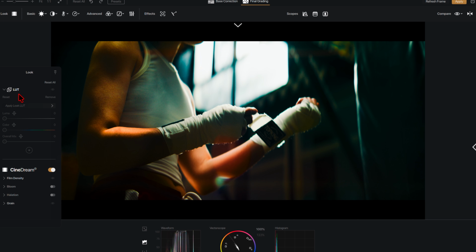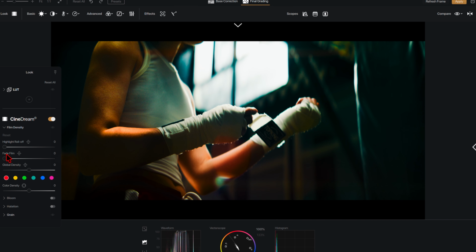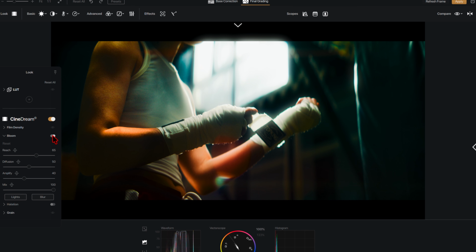And then right here in film density, you can control the highlight roll off, the favor, the global density, the bloom. Everyone wants to add bloom. I think they use a mist filter for this, but having the extra bloom on it is never too much. I personally love it a lot.